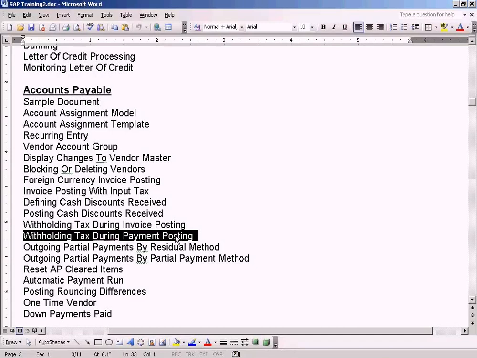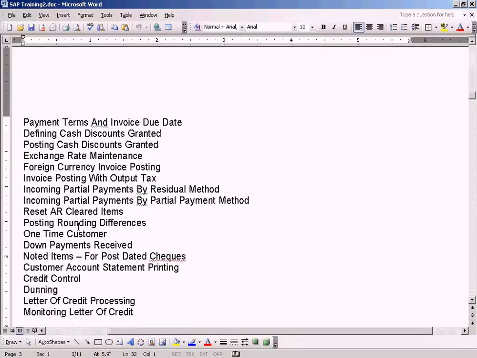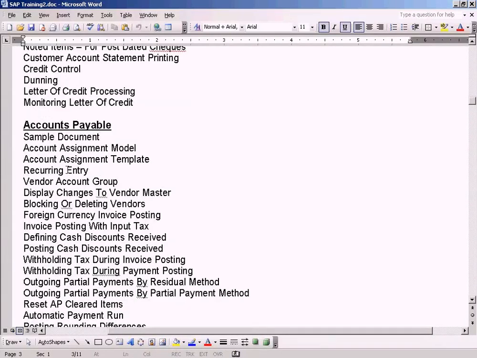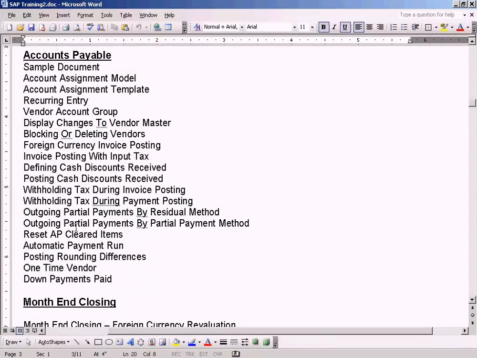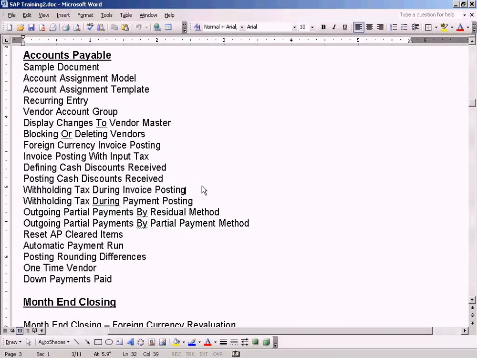Okay, but normally withholding tax is only applicable for vendor invoices, so that's why we don't have a withholding tax topic under the accounts receivable module. Okay, so the withholding tax is found under accounts payable. We will see both types of withholding tax during invoice posting and payment posting. Now we will see withholding tax during invoice posting first.